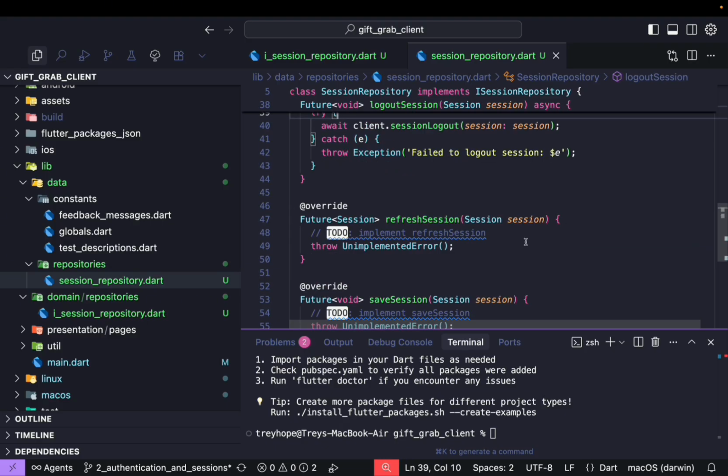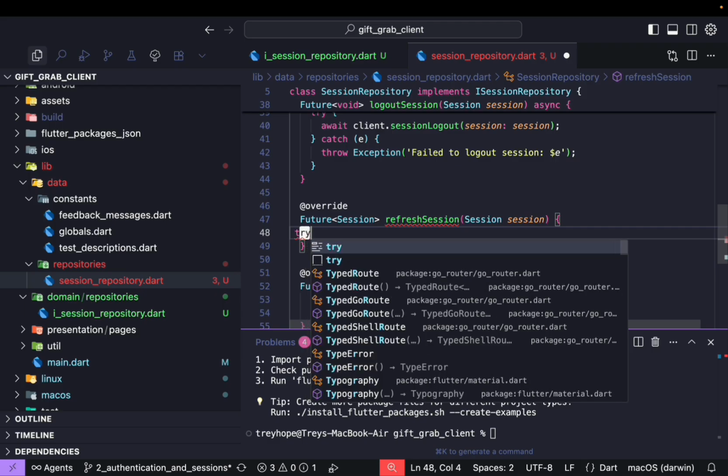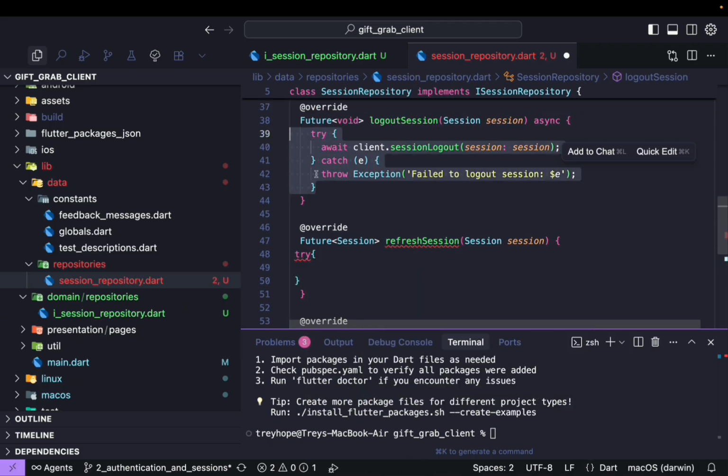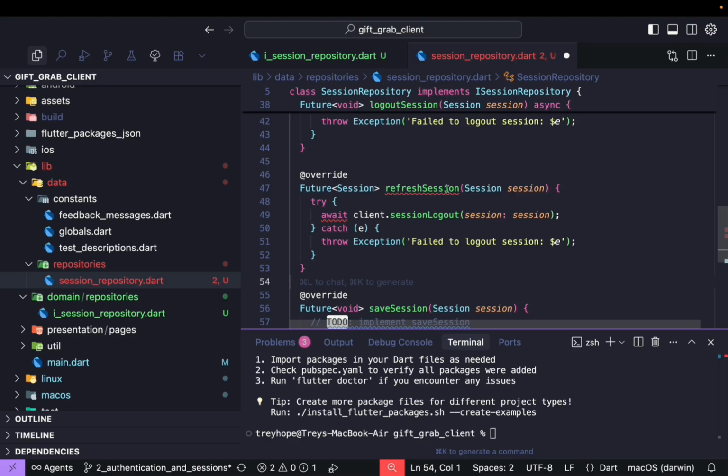Next, I'm going to come down to refresh session. This one, like I said, is for actually calling session refresh on the client. So I wrap this in a try catch as well. You know what? I could probably just make this a little bit smoother. Make this async and fail to refresh session. And this one is going to be session refresh. And we don't return anything for refresh session.